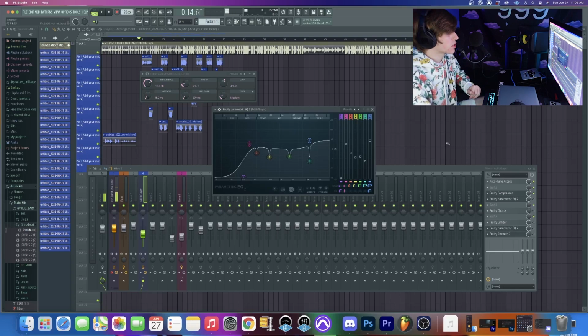Next, we got a fruity parametric EQ, and for this one, we just rolled off the lows, a little boost around 160 hertz, a frequency sweep around 240, 530, 1700 hertz, and 5900 hertz. And we boosted the highs a little bit around 5900 as well, and this is what it sounds like with the EQ on it.